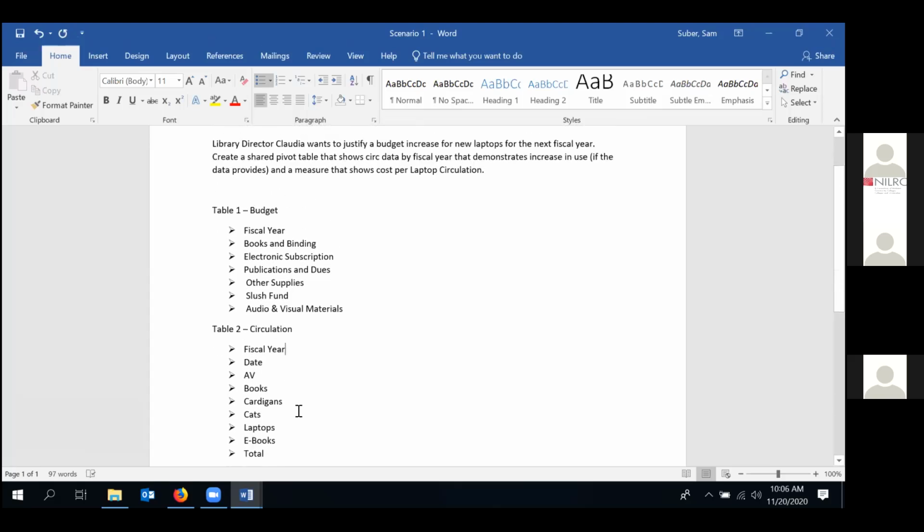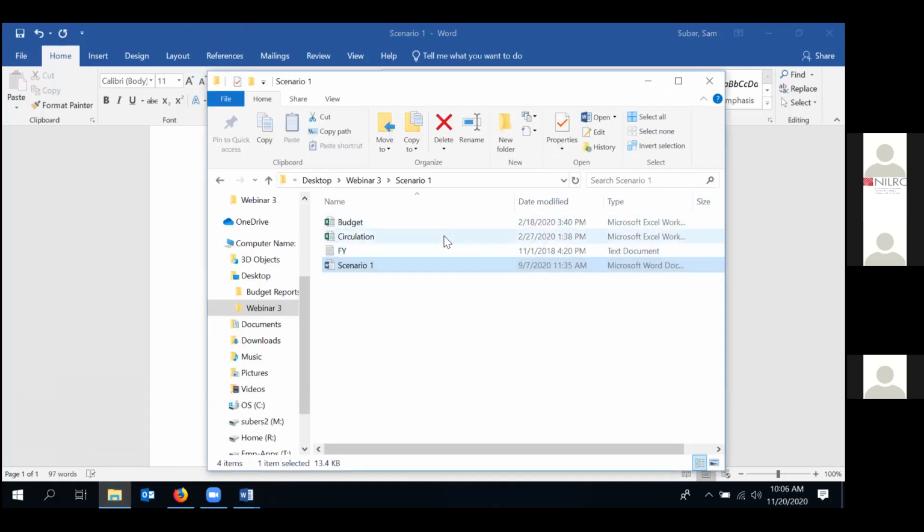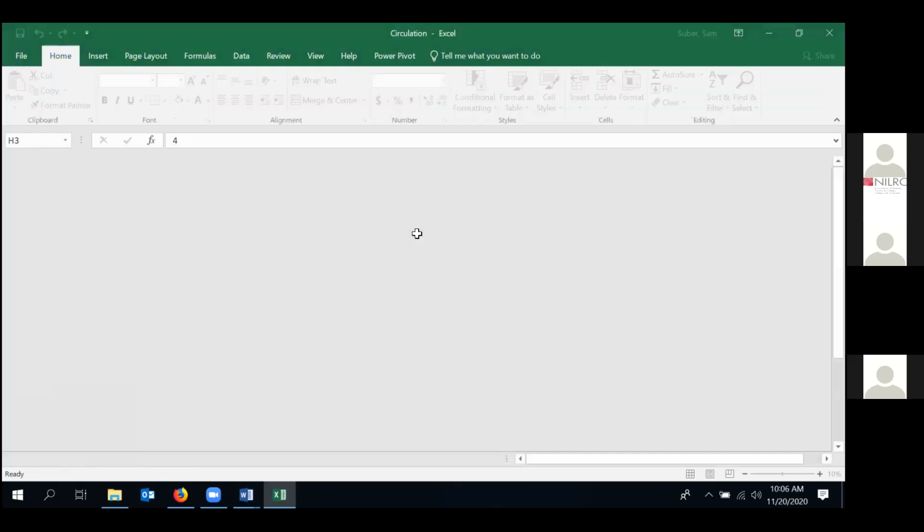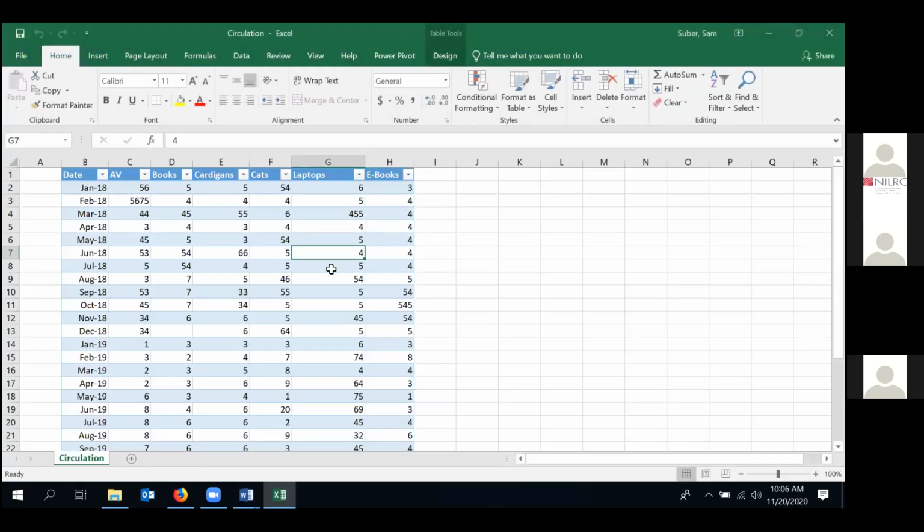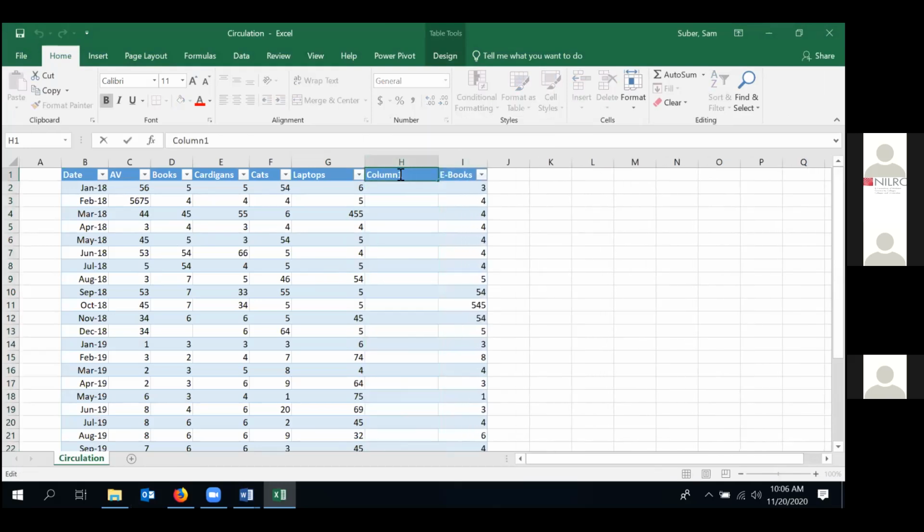So let's jump into the Excel file and play with Power Pivot and pivot tables. So I'm going to go to circulation. So we need to create a total field. So I'm going to insert a new field. I'm going to call it total. And I'm going to move it.